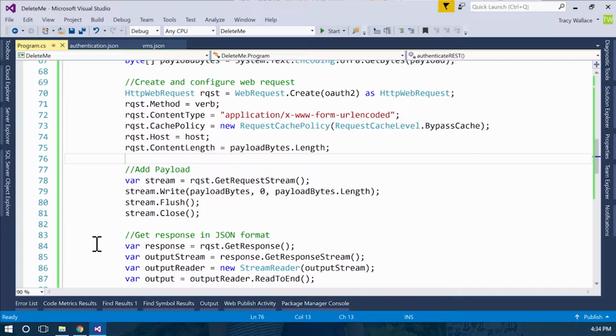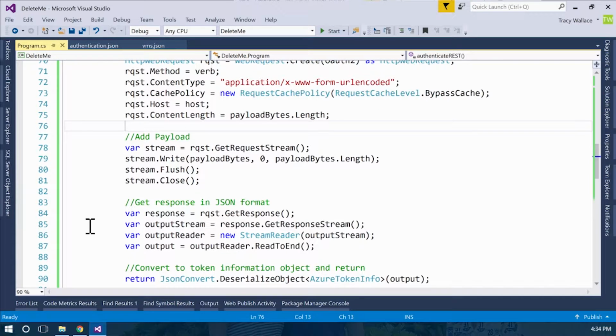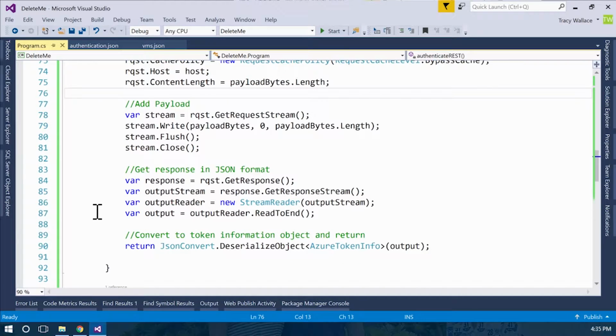And then lines 78 through 81, I am actually adding the payload or the body to the request. And then lines 83 through 87, I am retrieving the data. So I use the getResponse method to send my request and get a handle on the response. I use the getResponseStream from that to get a stream that I can read. I then read the data, which I actually should have in a using statement, but that's okay. Little bit less than ideal there. So I get through there, and then I return an object that has been deserialized.